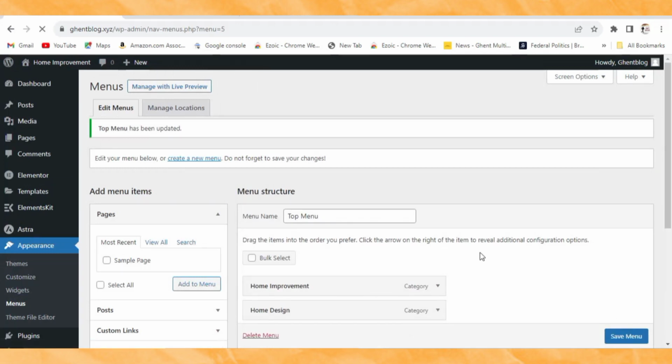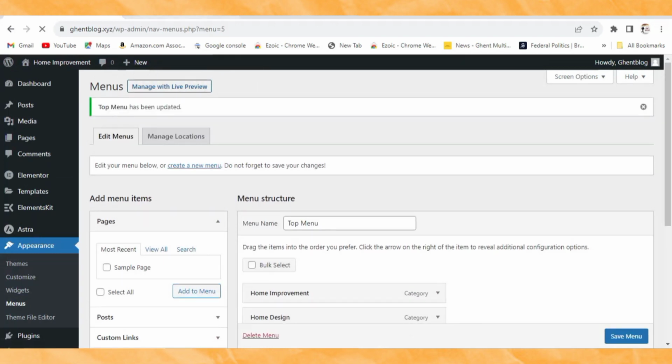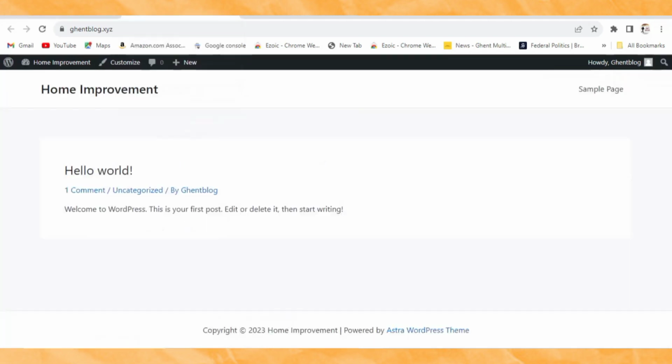So right now let's go back to our website, and then we're gonna go and refresh our website. Let's see in case we'll be seeing our categories over here. So right now you can see our categories are being displayed very nicely here: home improvement, home design, and then kitchen. So this is very nice. I will be showing you how you can design this header to look very nice, so you don't need to worry at all.